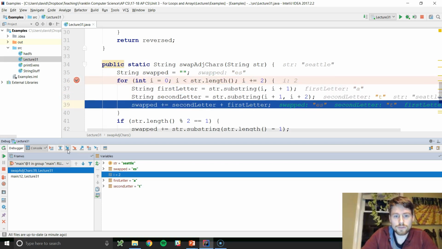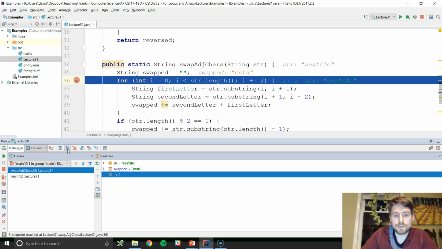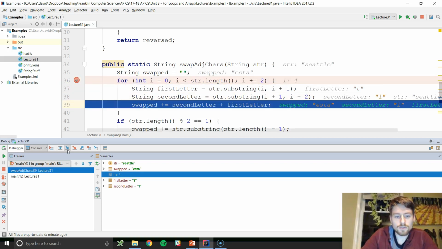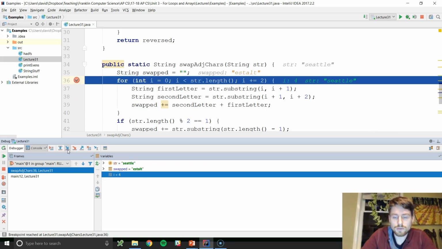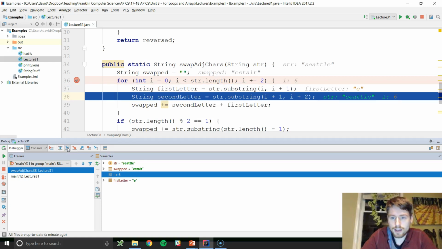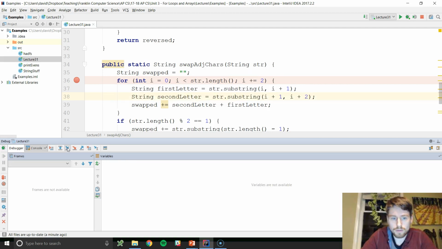We're going to walk through the for loop one more time. Now we have A and T, and we swap those letters, and so we get TA. So far, so good. Now we're going to get T and then L. We're going to swap those. That's LT. Now i is equal to 4. Now i is 6. And we swap. We're going to get E, and then I believe here's where we get a problem. That's where the error just got thrown.